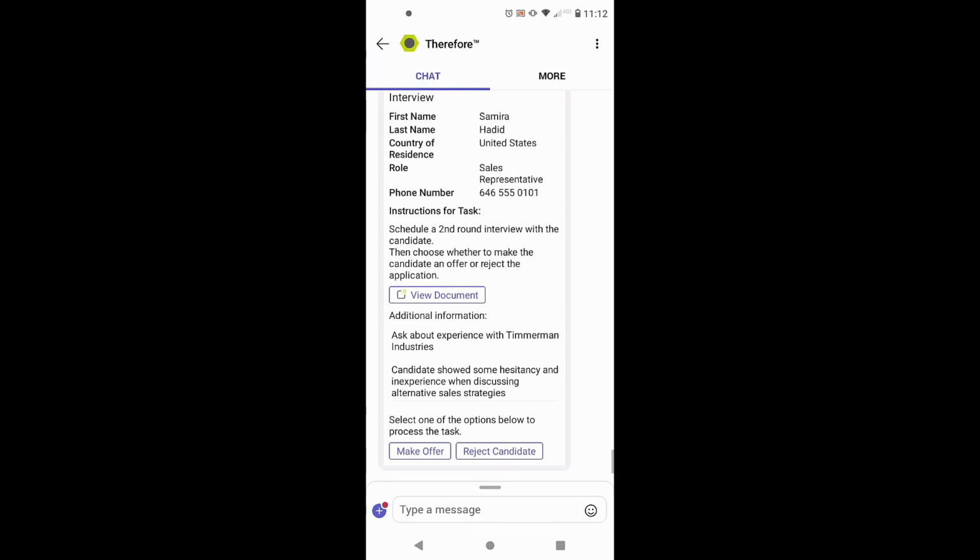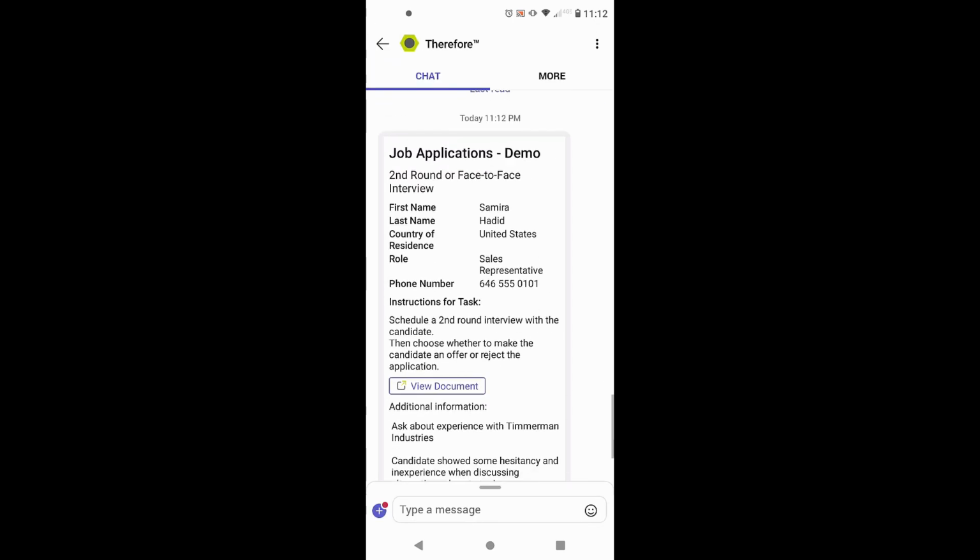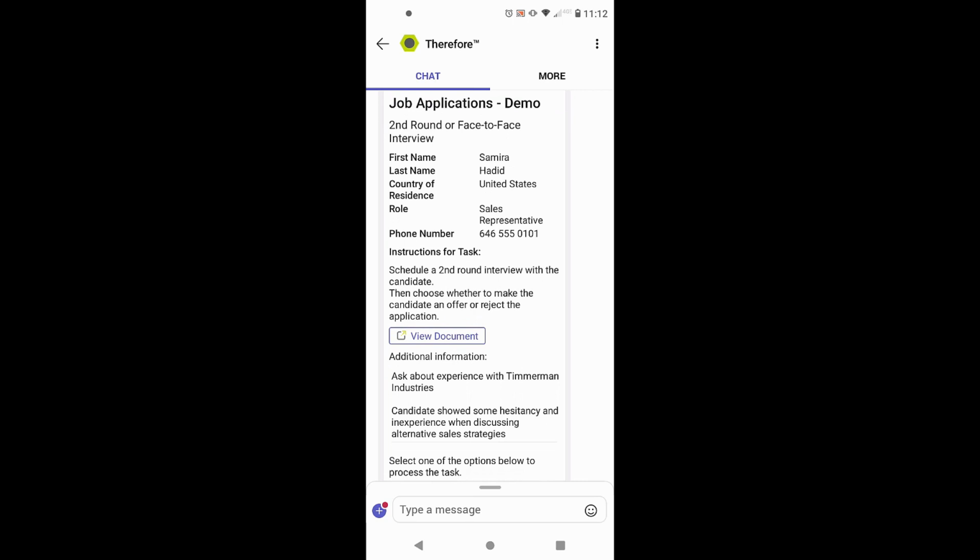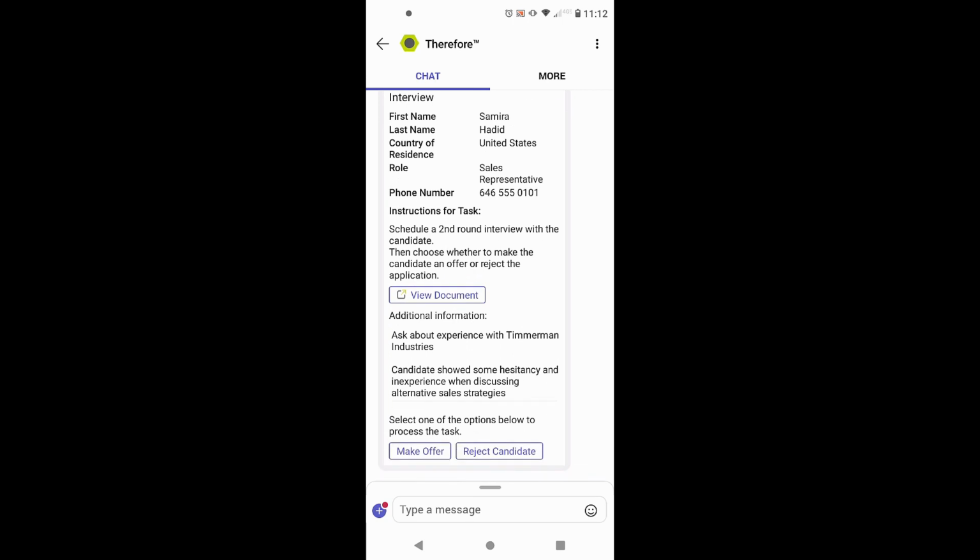We'll click on that. And we'll see, again, all the same information we saw before, except now we see a lot of additional information. We see everything that the previous reviewers had written. For example, the first note, which was about asking about the experience with Timmerman Industries, and then the note from the second person who did the first round interview, where they said the candidate showed some hesitancy and inexperience. So let's pretend that now I have done this interview here.